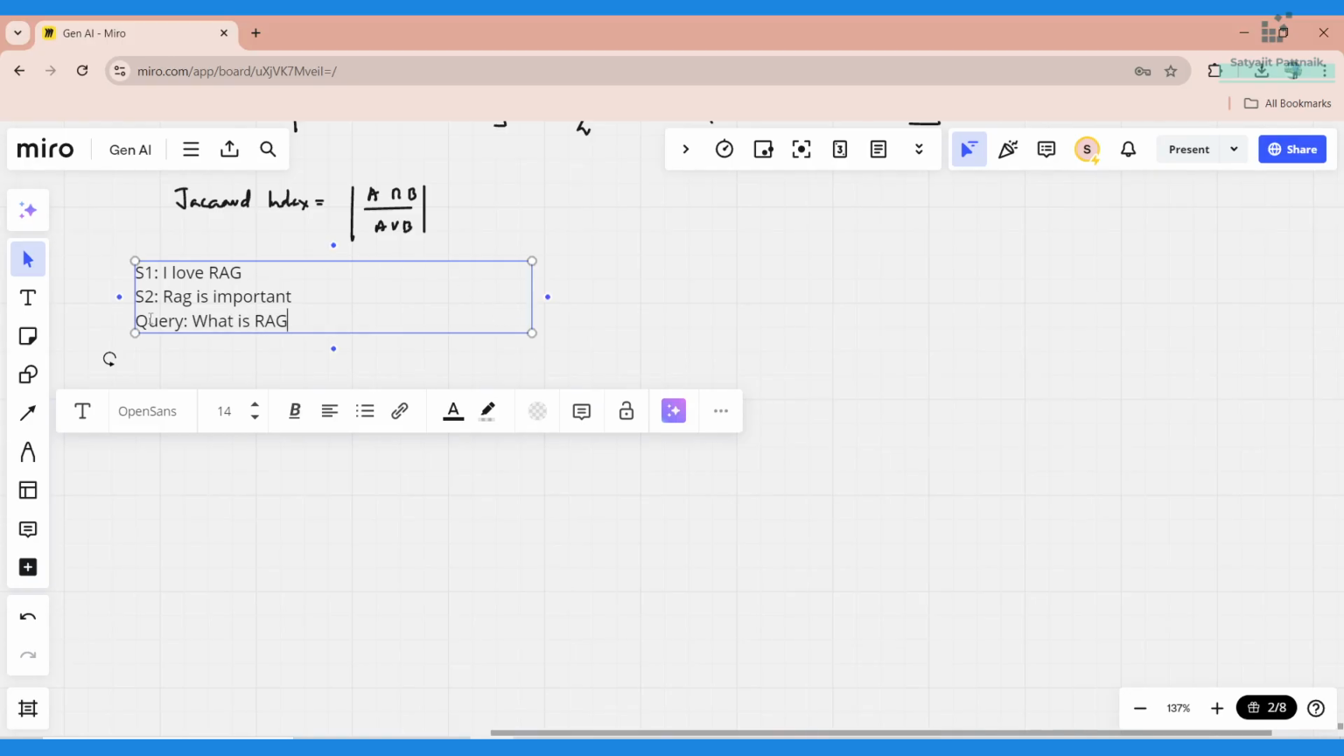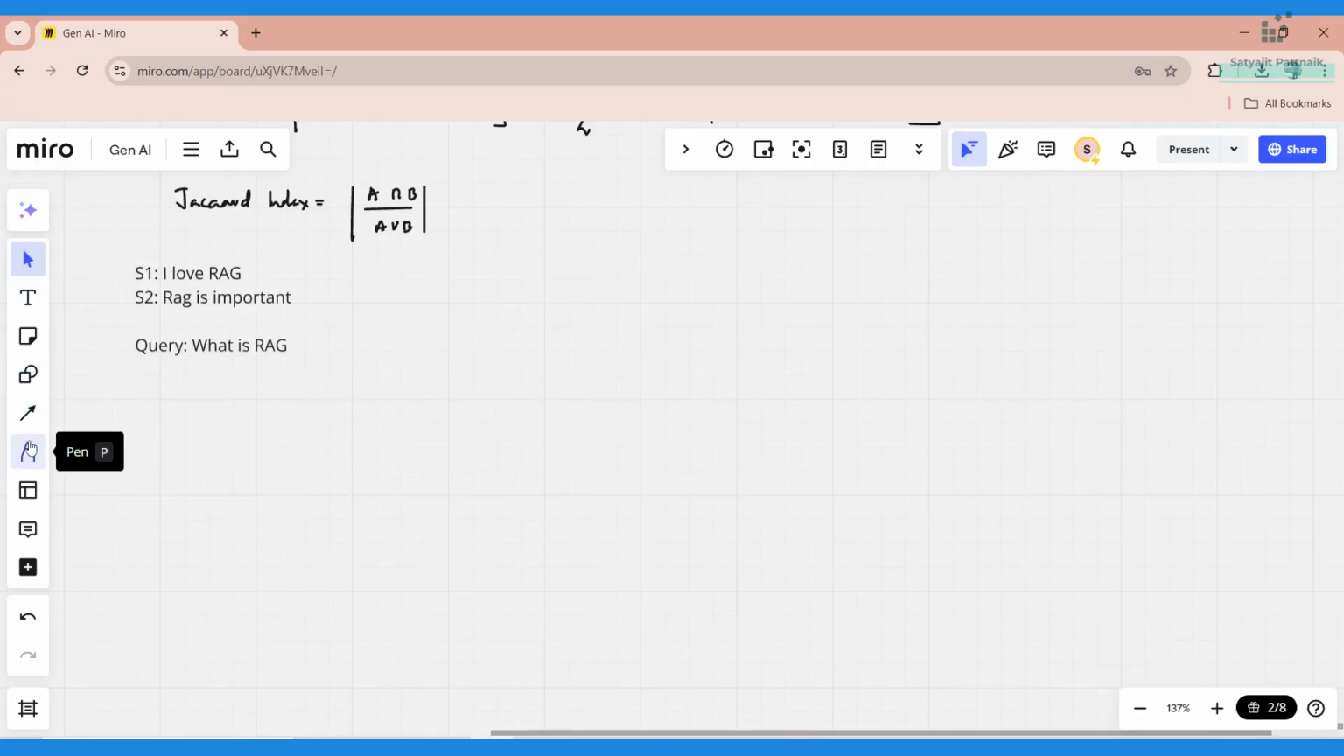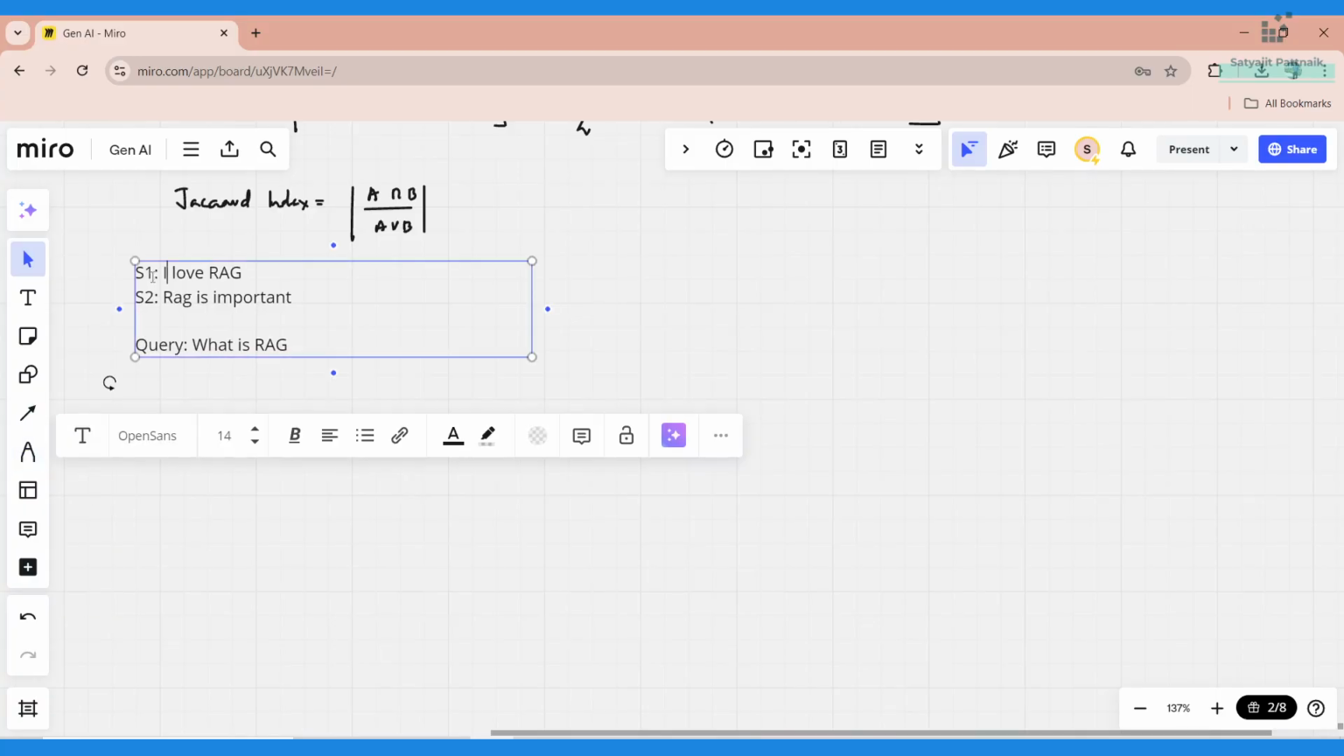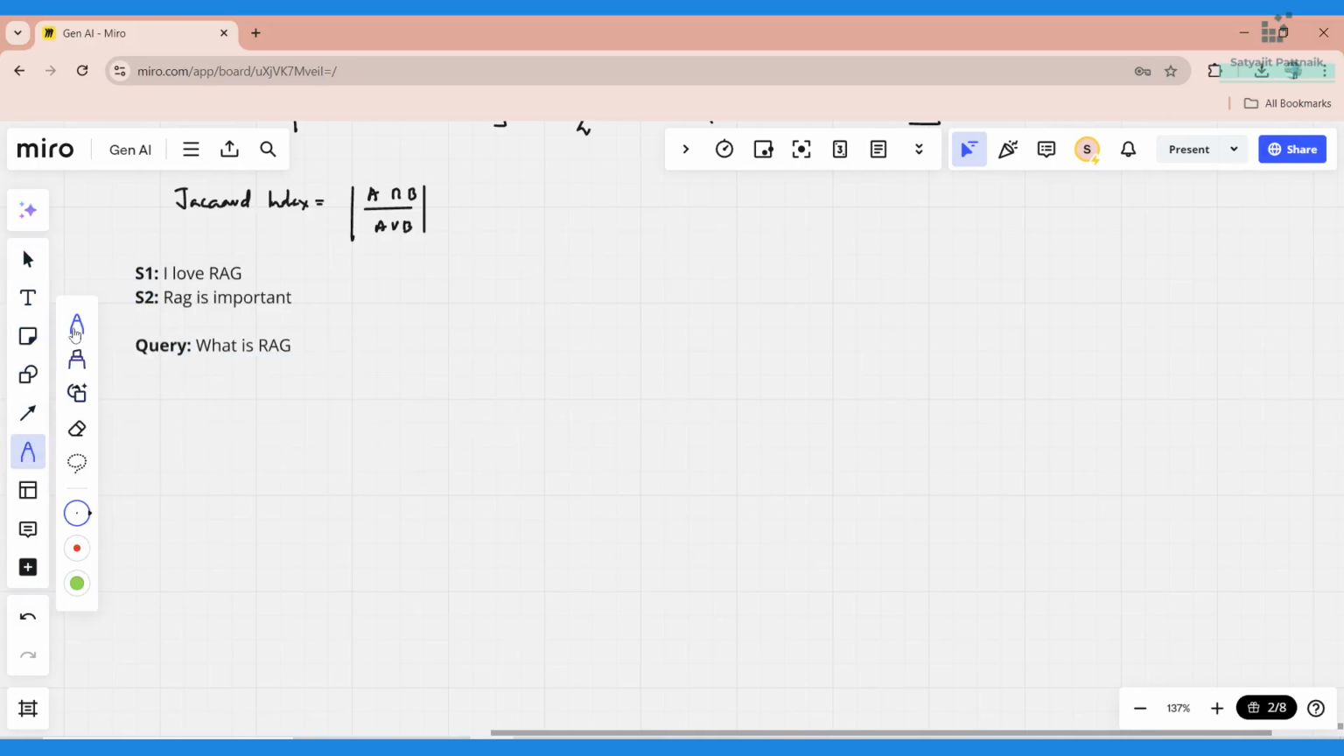Okay, so I hope this is understood, right? Now first of all, what is sentence 1 and what is sentence 2? These are input sentences, input documents, right? Let's say you have two input documents, you are vectorizing them and you are storing them in your vector database, right? And user input is what is rag. We need to basically find the similarity between this with this and this with this. Simple. So the very first step is my shingling step.